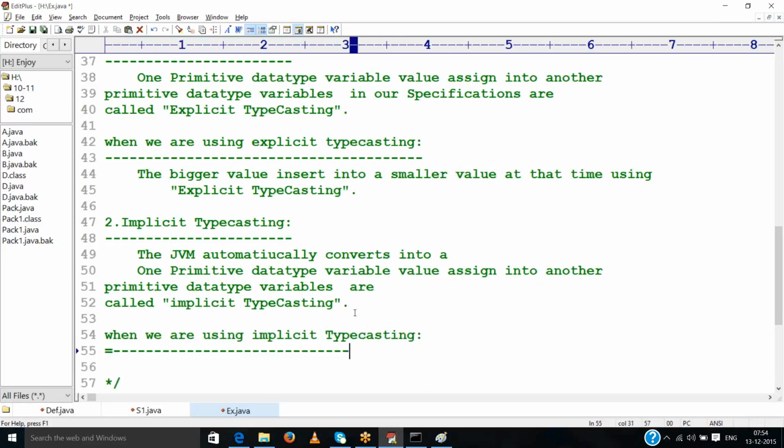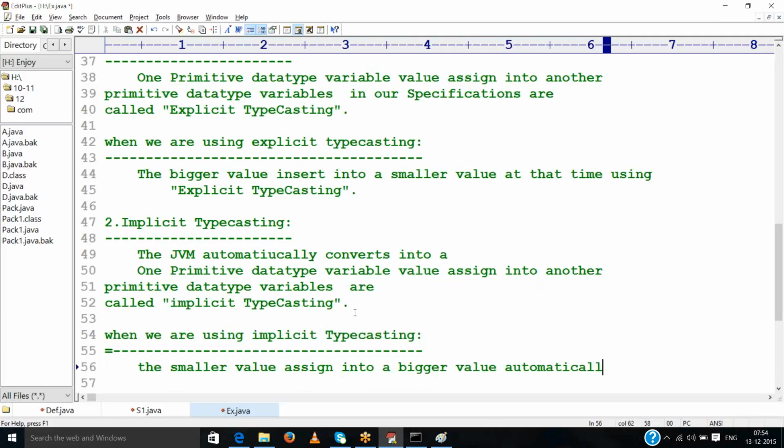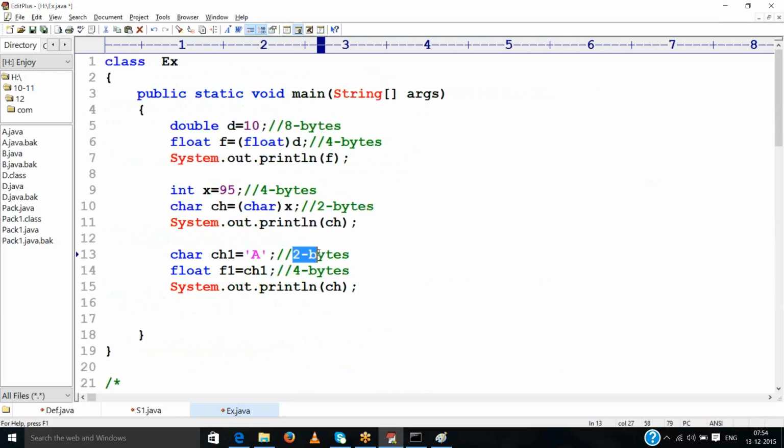When you are using implicit typecasting, the smaller value is assigned into a bigger value automatically. At that time, that is nothing but implicit typecasting. It means it is a smaller value, it is a bigger value. Automatically it will be stored, or you can perform any operations. Sumit? Automatically. A smaller value can be stored in a bigger value automatically, because it is implicit typecasting.